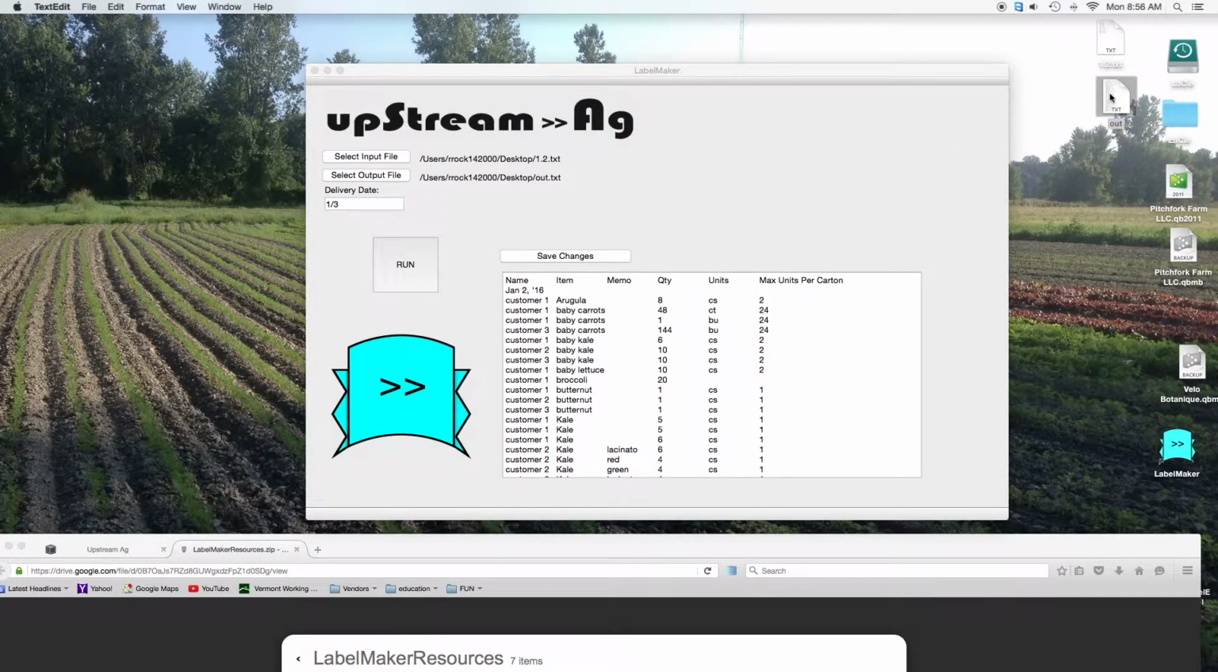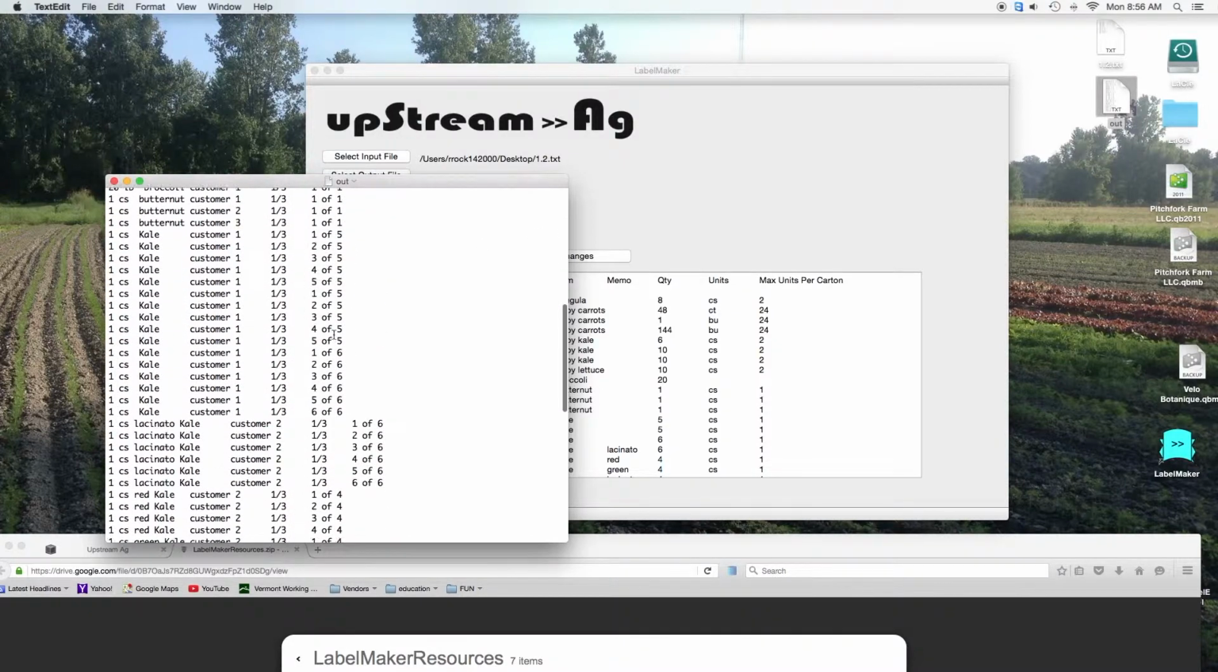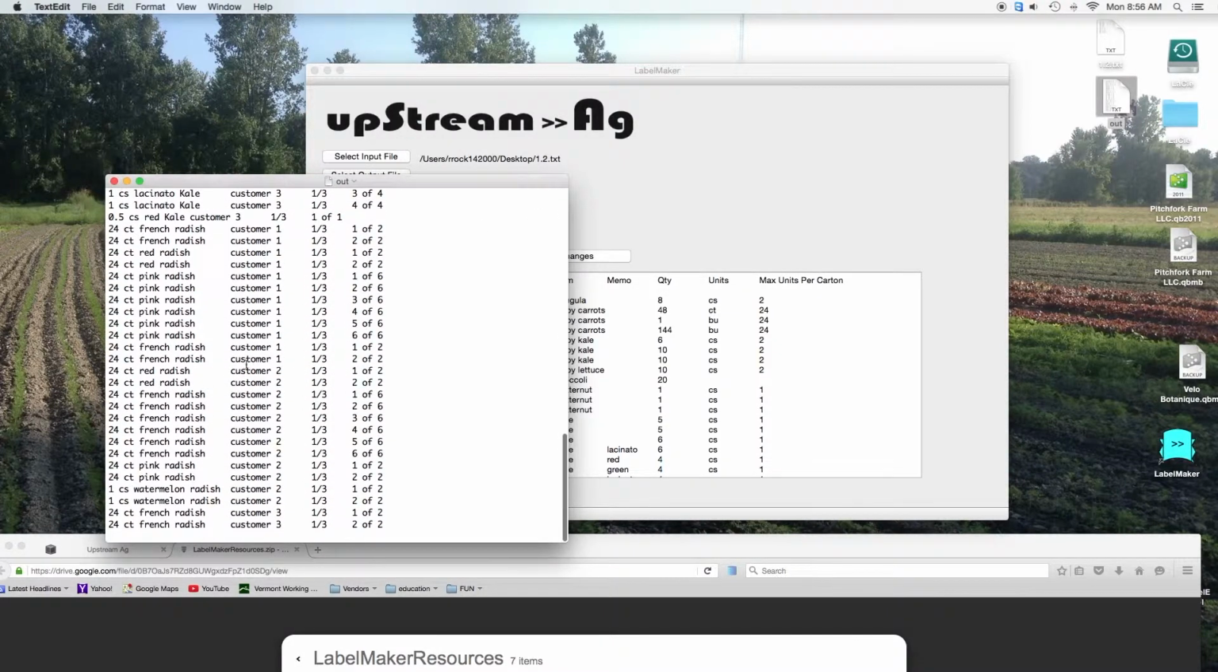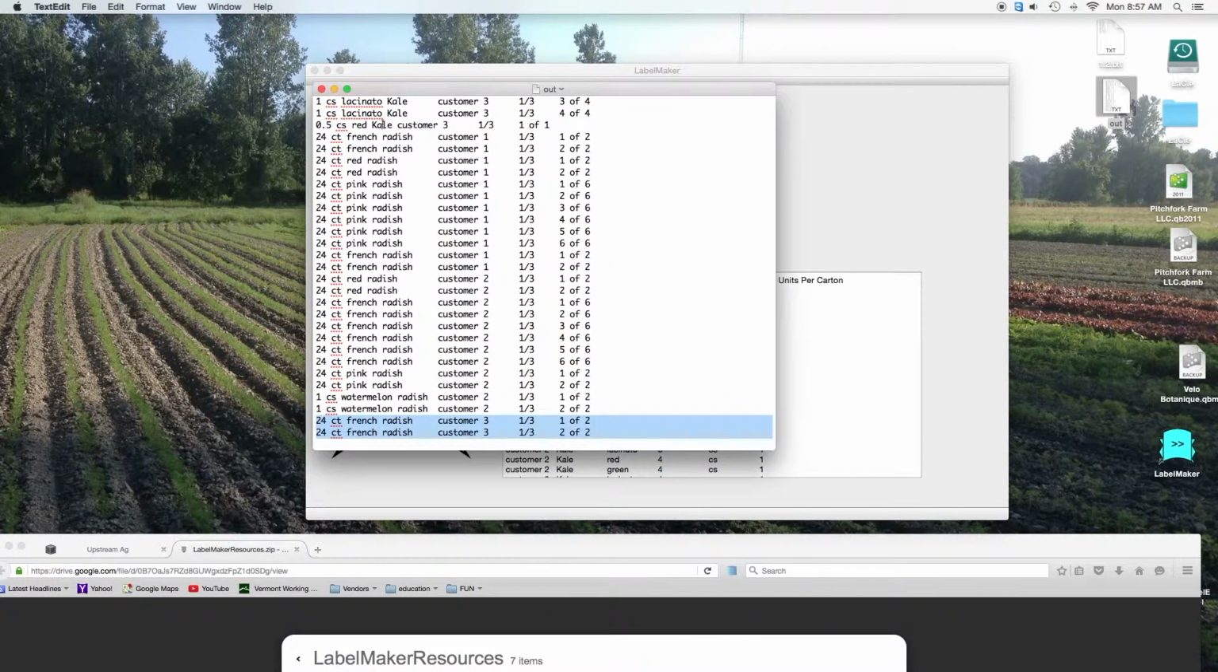And if we open the out file, I can't remember what we were looking at, French radish maybe. So yeah, that was there, and it did manage to keep those two lines and add them to our print file. So there's our output file, and from here we're done, and we can input this information to our label printer and just print the labels right out.